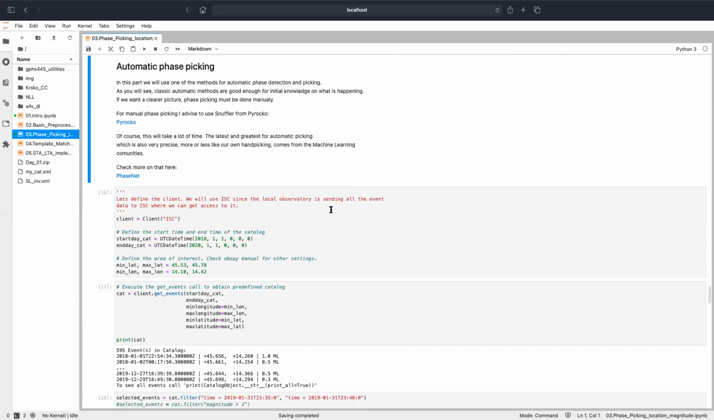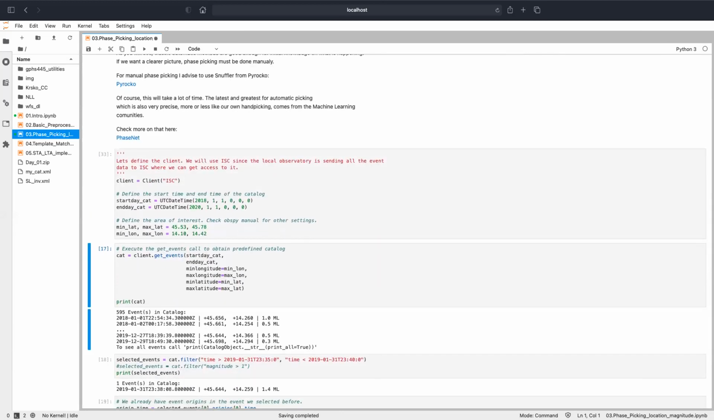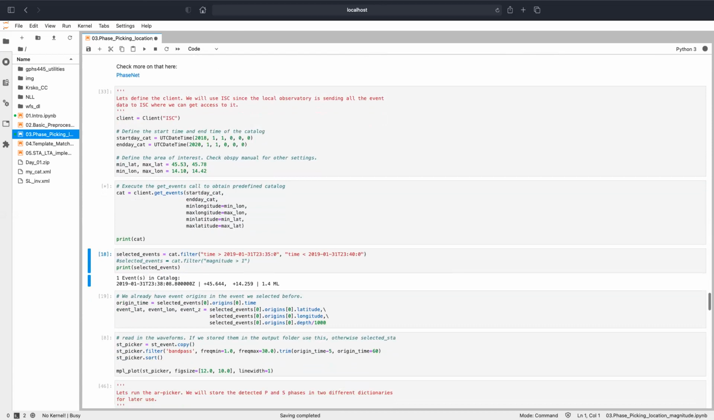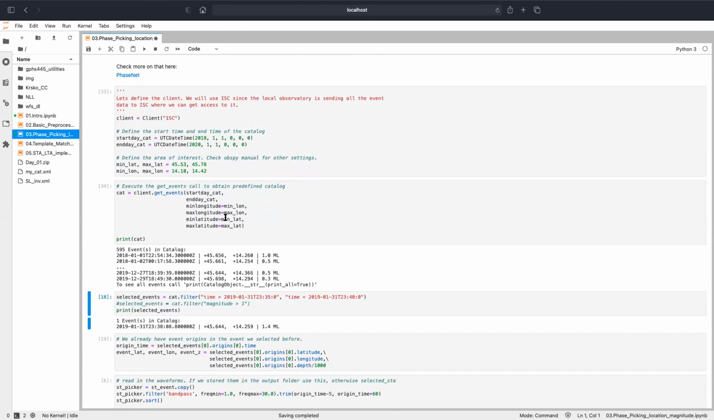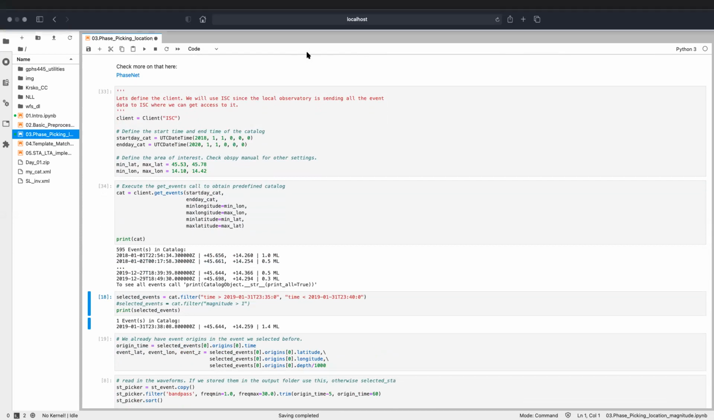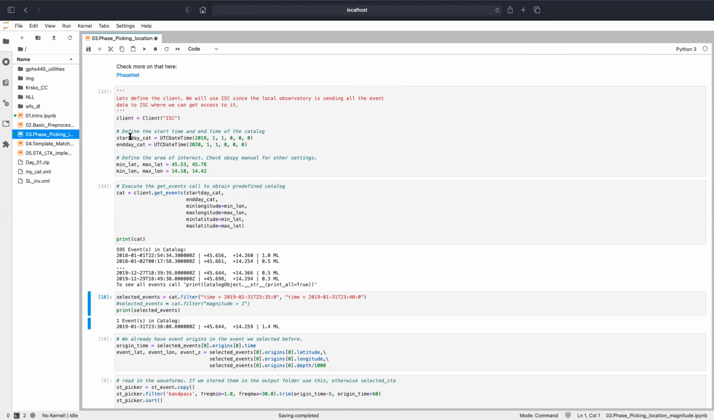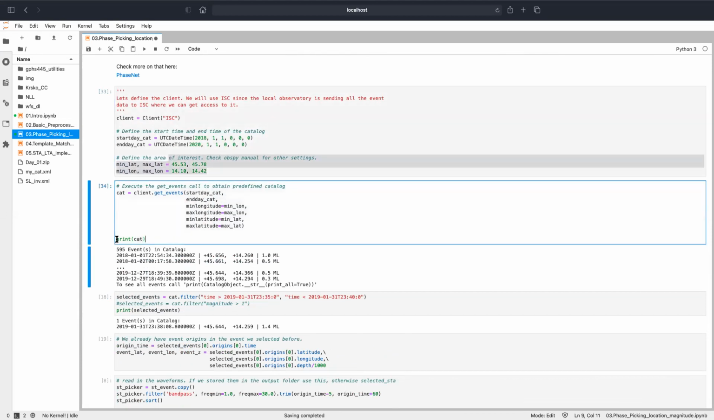Okay, so now let me run this, and download the catalog. So now let's try to pick phases on some earthquake with automatic methods. I'm interested in this time period. This is the same as in the first notebook that I showed you. And this latitude and longitude, and first I download the catalog.